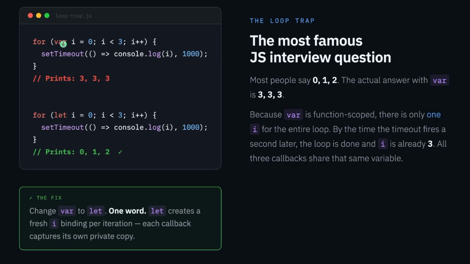So how would you fix that behavior to give the expected behavior of 0 1 2? You would simply replace the keyword var with let. We know that let is block scoped. Since this is a block, for every iteration of this loop you get a different i, and each of the i holds the correct value and no i is replacing the other ones. So for each iteration we have a fresh i and each callback captures its own private copy and doesn't allow anyone else to override it.